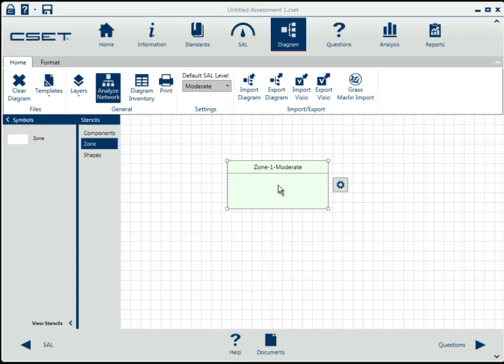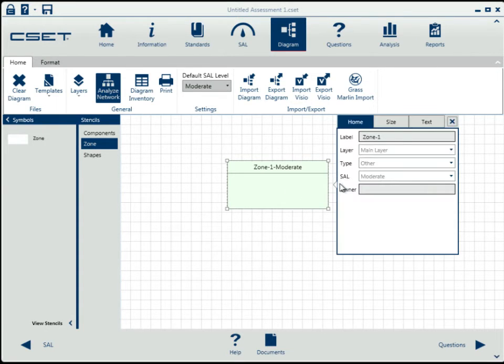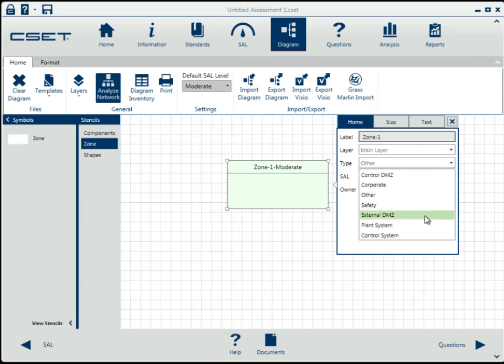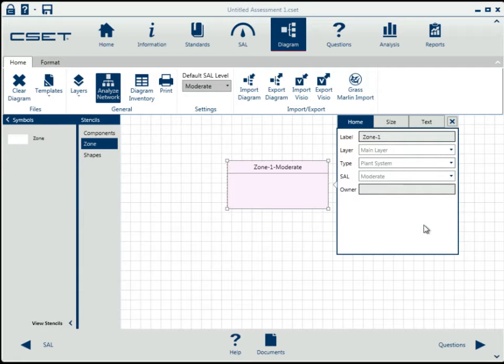After creating the zone, we need to enter Properties. Click the gear icon to open the Properties window. We will select the zone type by choosing Plant System from the list box and add a label of Beta Site. We will leave the other fields under the Home tab as they are for now.